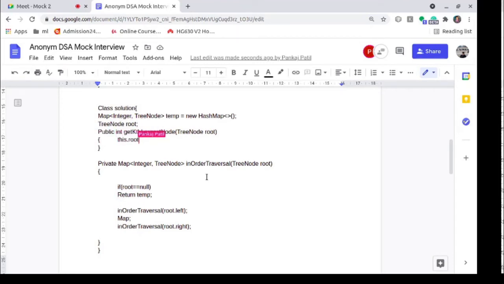So this dot root, we can keep one copy of root with this. Maybe we will use it in the future if required. So we can do it like map dot put, root dot data and here root.